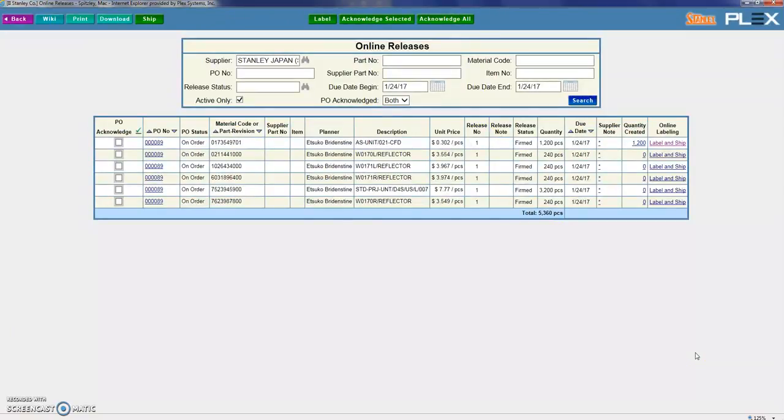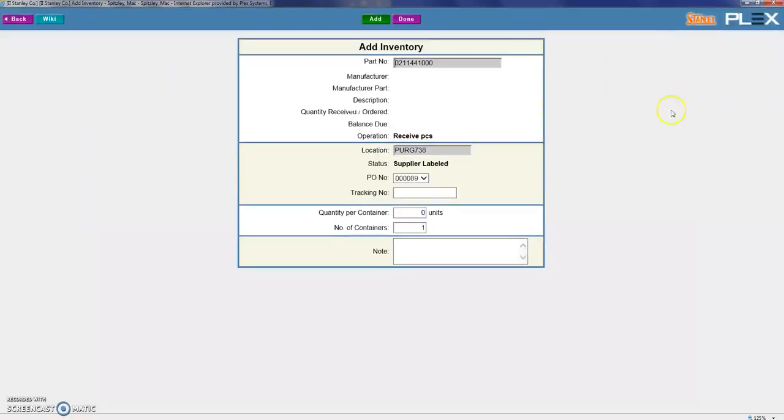Once you have labeled all of your inventory containers that you will be shipping, you have to ship the containers in Plex. You can see we have created a quantity of 1,200 pieces in Plex for this part. I will do the same with this part and then we will ship them.